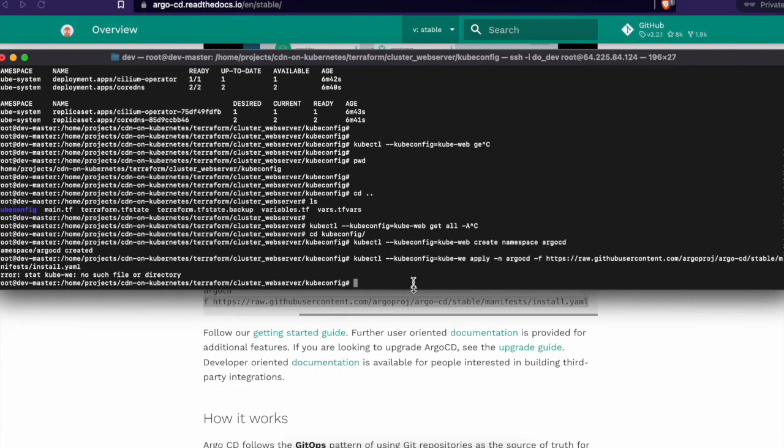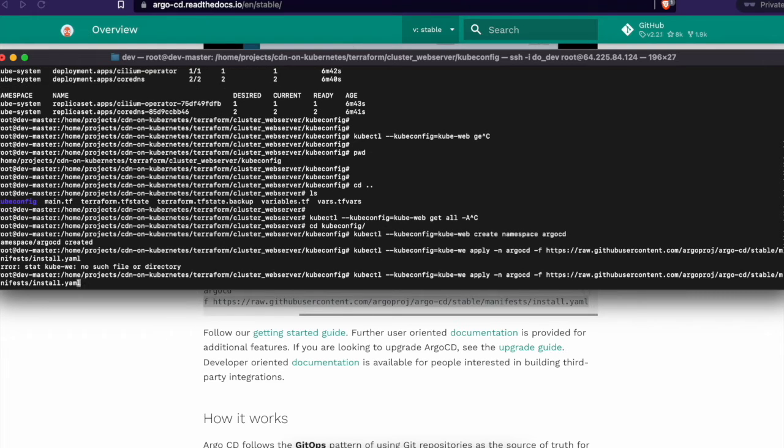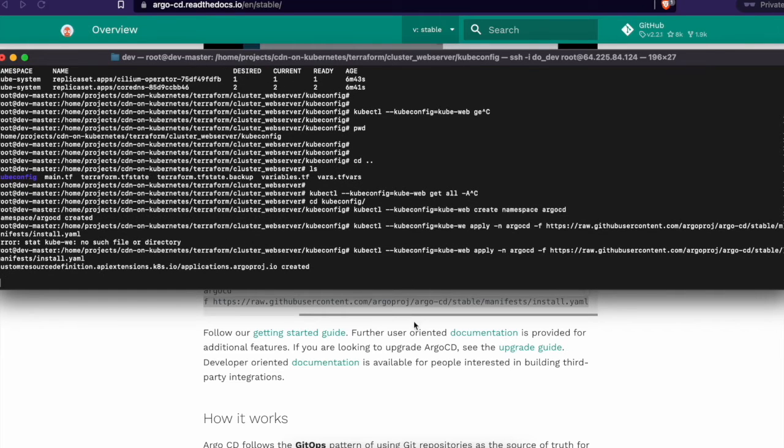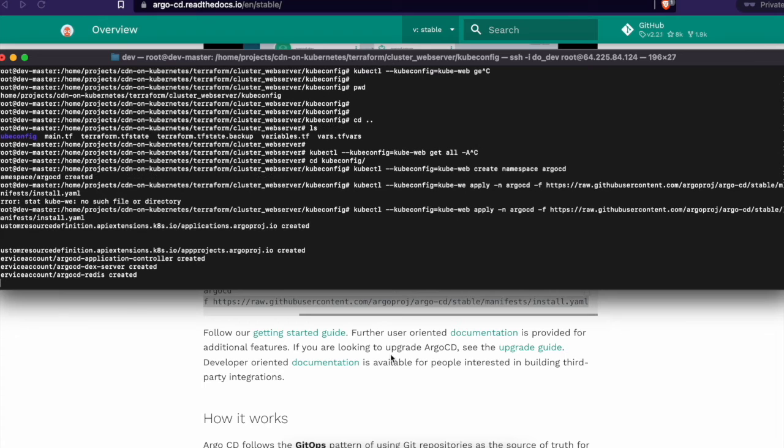So here it will be installing ArgoCD. So something's wrong. Okay, I deleted the web over here. Yeah, so this is done.